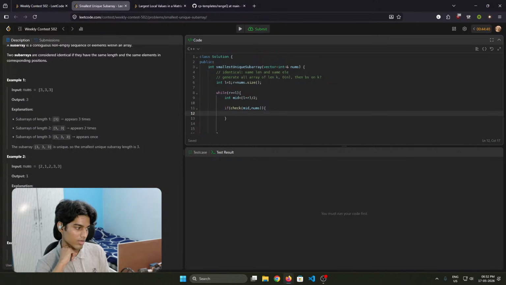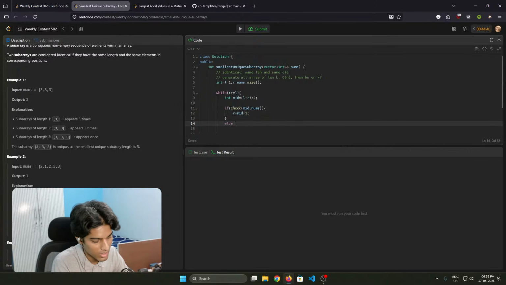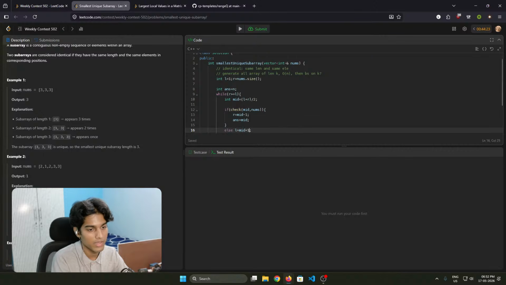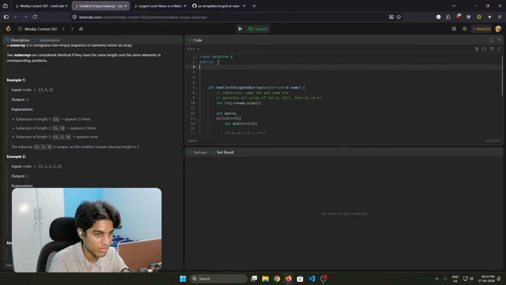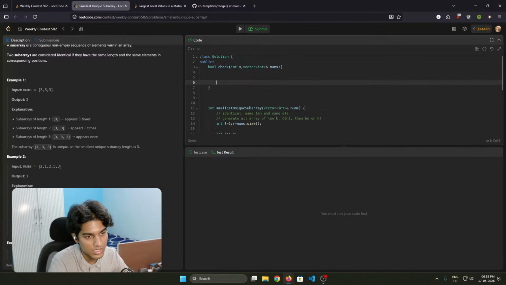Okay. We can use a map for that. So if this is the case, then else make L mid plus one. Let's initialize answer as well. N is fine. Okay, let's implement this check function. It's gonna take a variable x and a vector by reference.